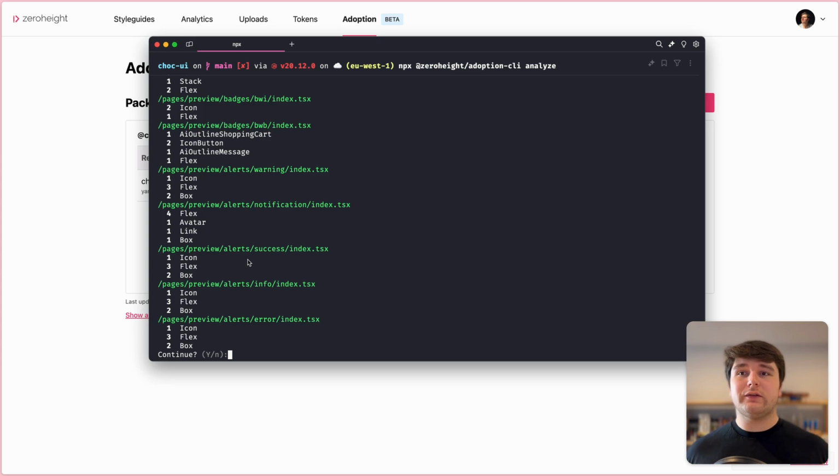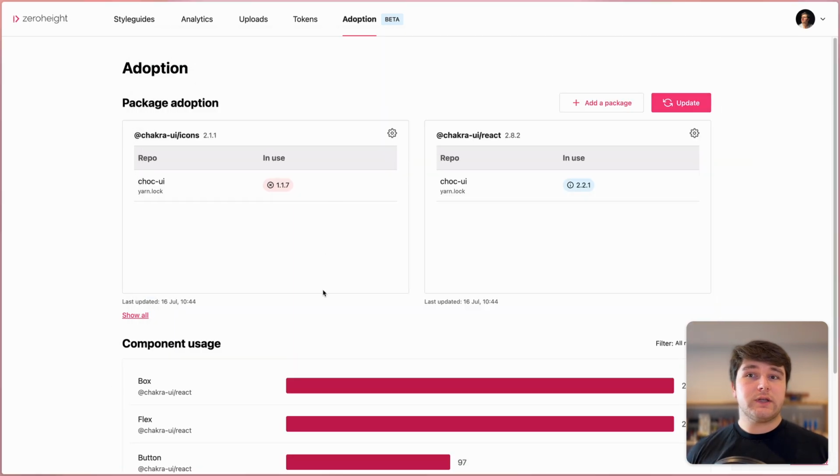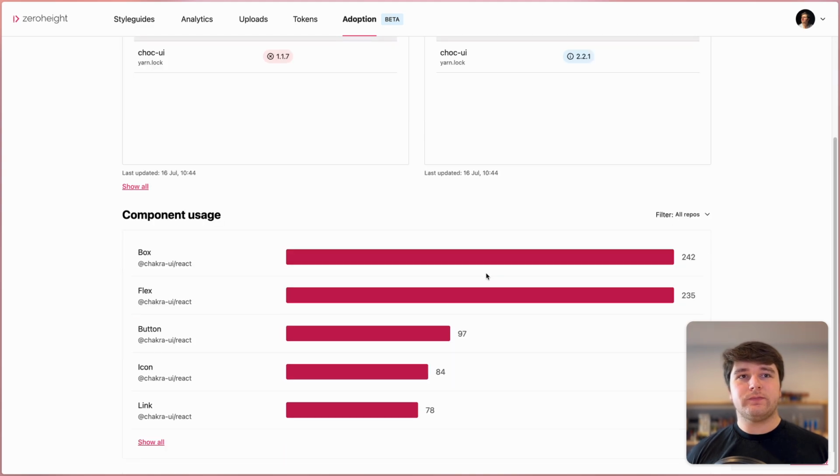Here, you can see the zeroheight adoption CLI has found a bunch of our components. So, you can see avatar and flex and link and things like that. But this is all in the CLI. Let's push that up to zeroheight. We'll continue, and then take a look at adoption. Now, down the bottom, you'll see component usage. And here are those same components that we were using.